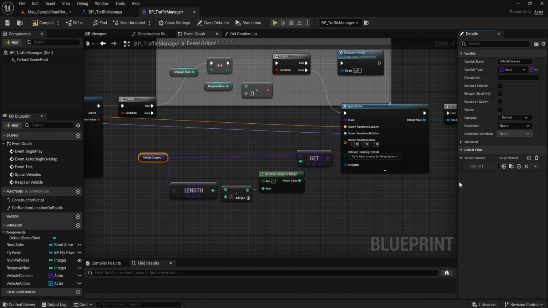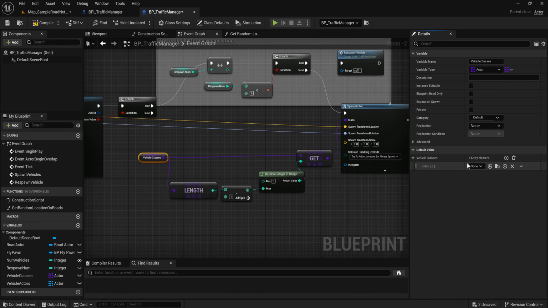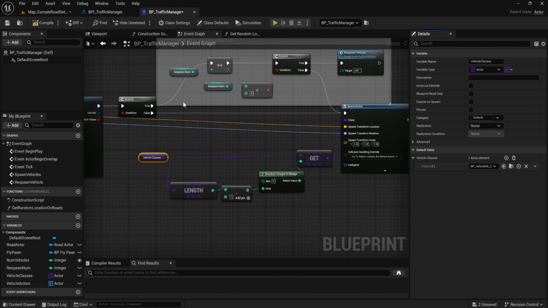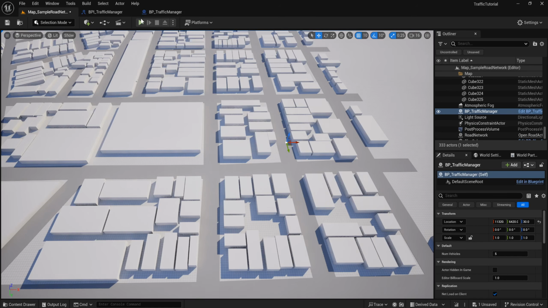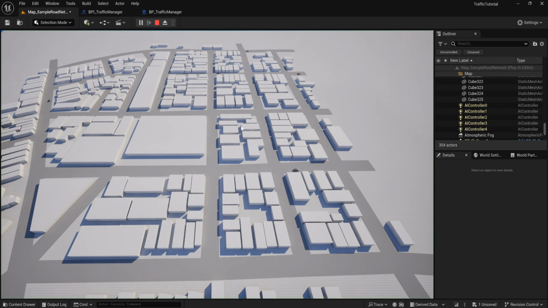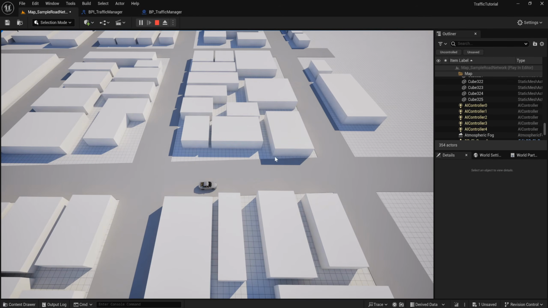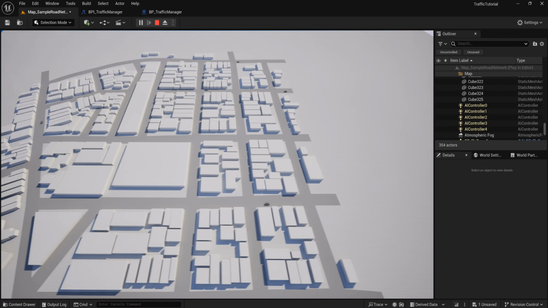Add classes and choose BP vehicle 6 and run again. Now you can see this is the vehicle that we spawned in the scene. There are 5 vehicles.